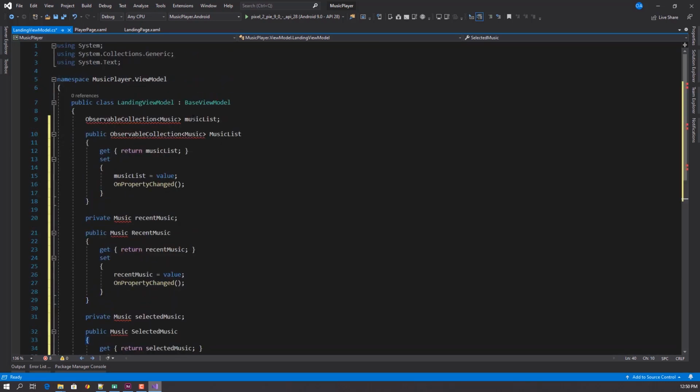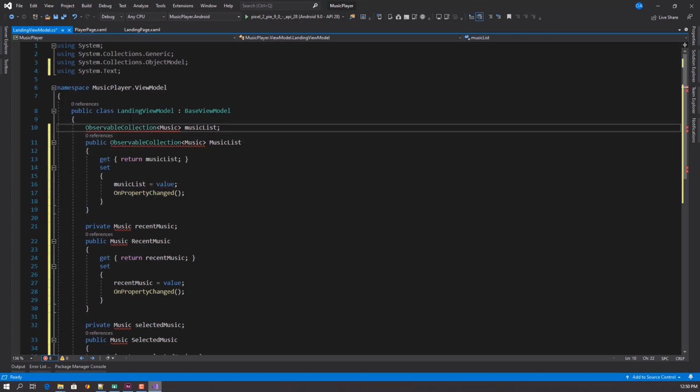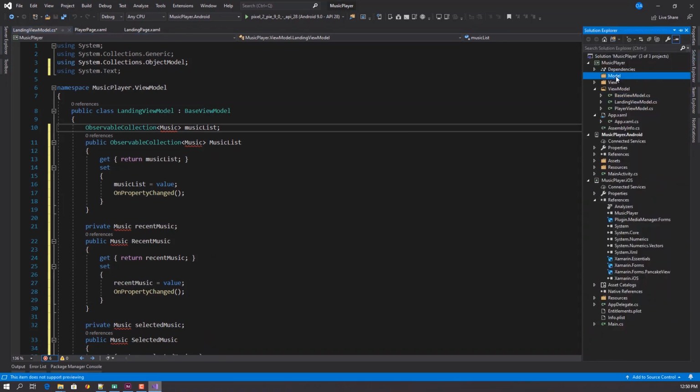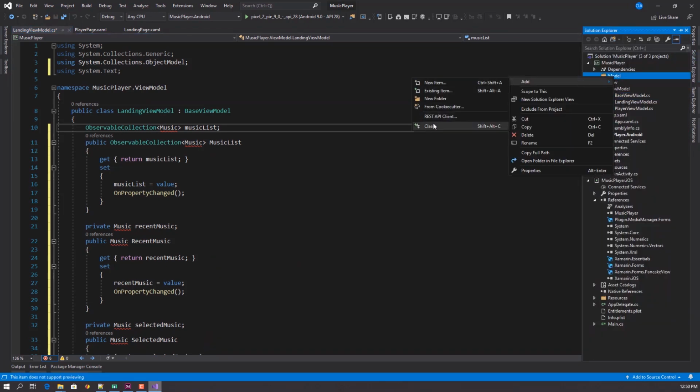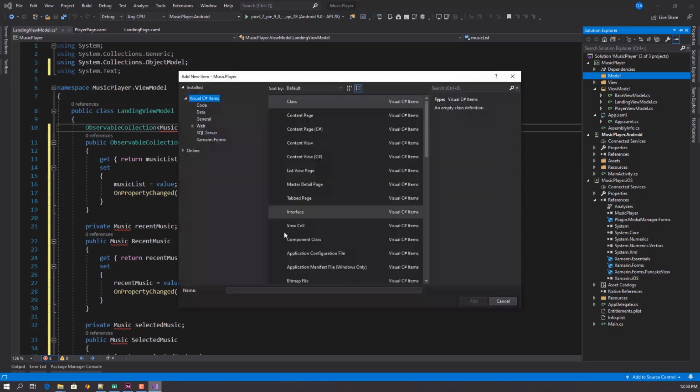Now we have a music list, and if you remember in our page, we are binding this to the collection view. So the type of this is an observable collection, and we're using it of the type music, and we'll need this model. So let's create our model right here because we've not created it. We're going to call it music, and this is going to go into our model folder.